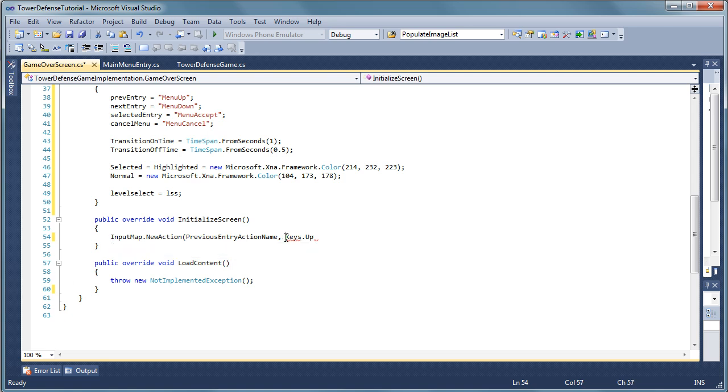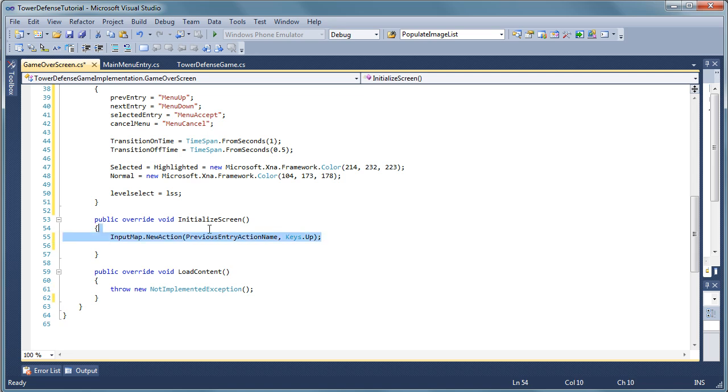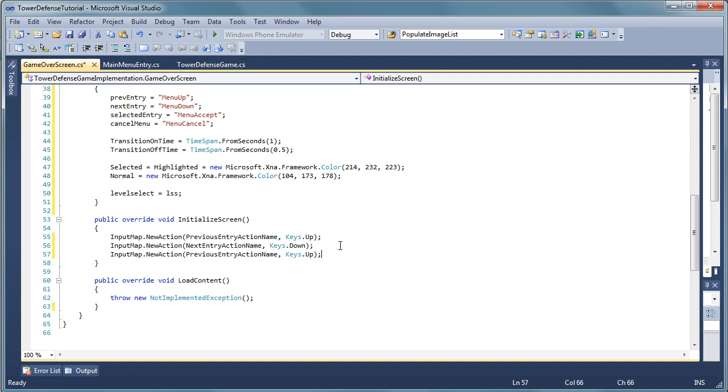And I'm going to add using Microsoft.Xna.Framework.Input. So the previous entry name, remember that is menu up, so I'm using the up arrow key. And I'm going to go ahead and copy and paste this below. And I'm going to set this up as next entry action name, and that's going to be keys.down. I'm going to paste it again, and I'm going to set this up as selected entry action name, and that's keys.enter.